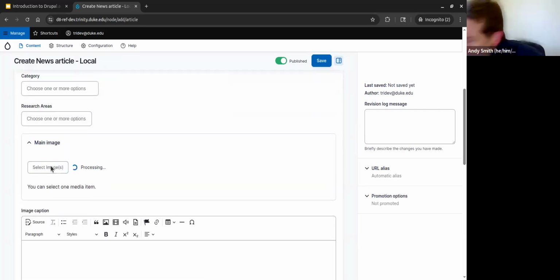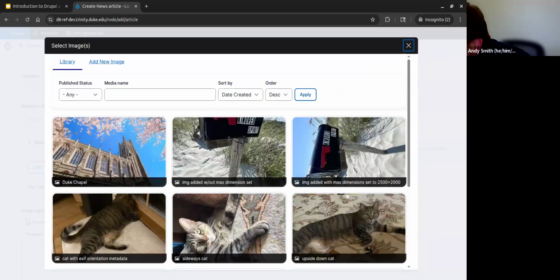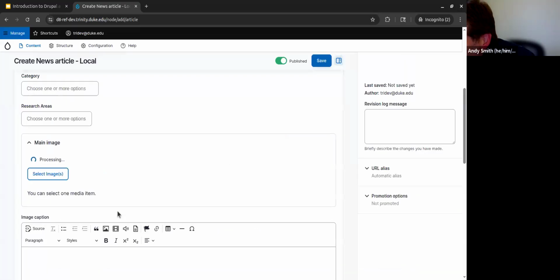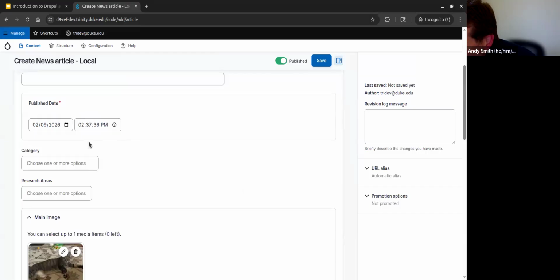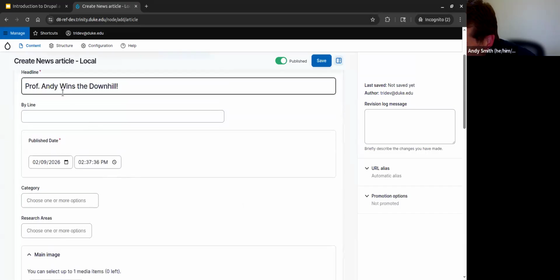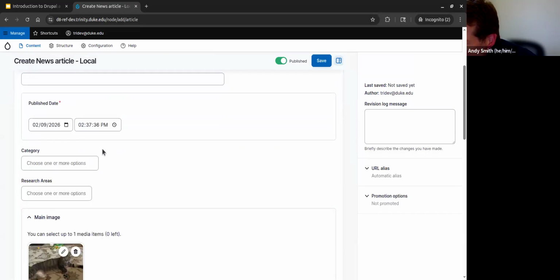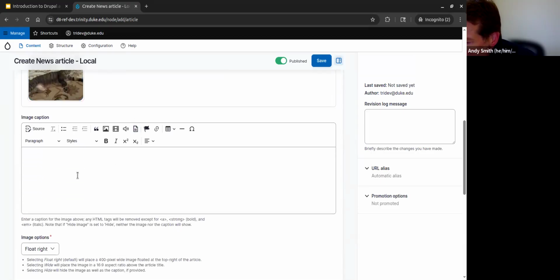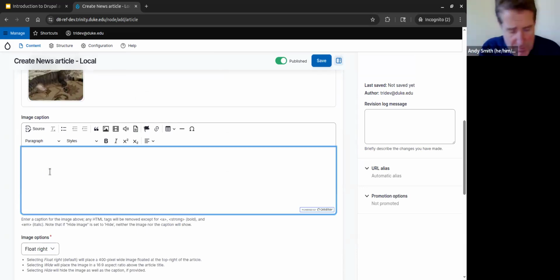I'm gonna go ahead and add an image. Maybe I'll try to find something different than the chapel this time. I don't think I've got a picture of a downhill skier, but I'll use this cat. That kind of looks like me. All right, so I've got my headline, published date defaulted to today, but I set it back. I'm adding an image. I can add an image caption if I want to. Isn't this a great look?